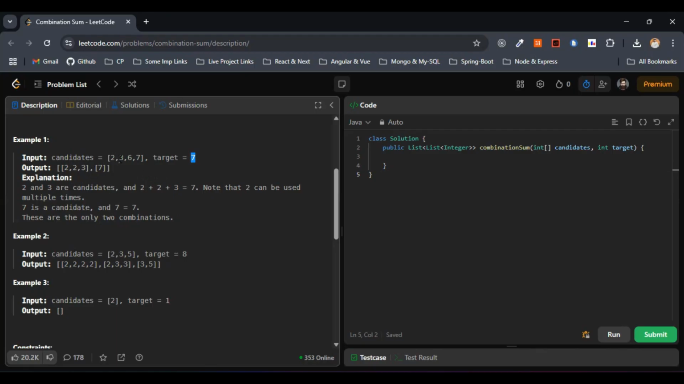This is very important. Here, 2 plus 2 plus 3 will sum up to 7. The individual number 7 is also equivalent to 7. So these are the two things that we need to return here. We are given an array of distinct integers, candidates, and a target integer. All we need to find is all the unique combinations where the chosen numbers sum exactly to the target.